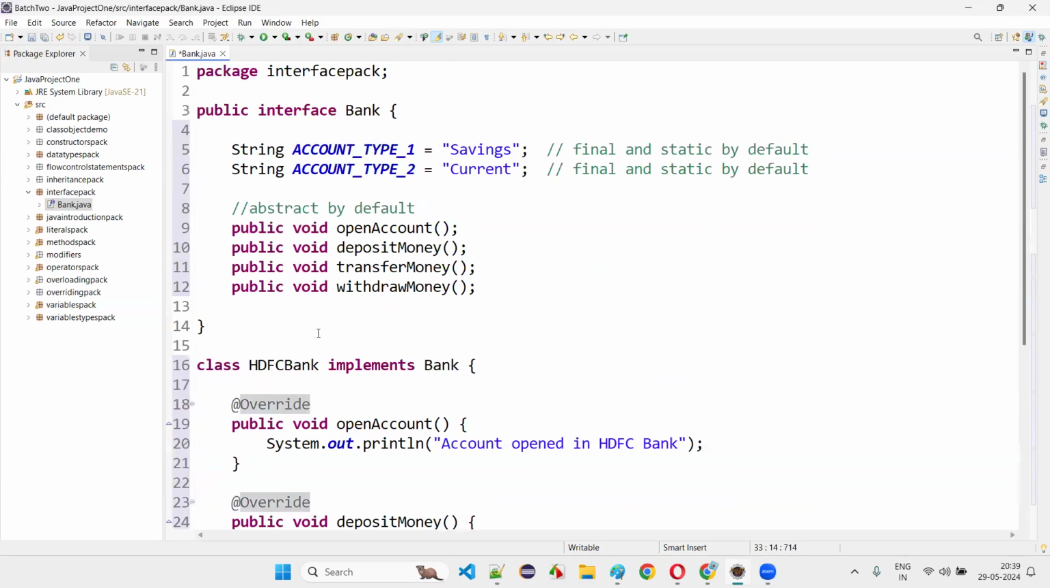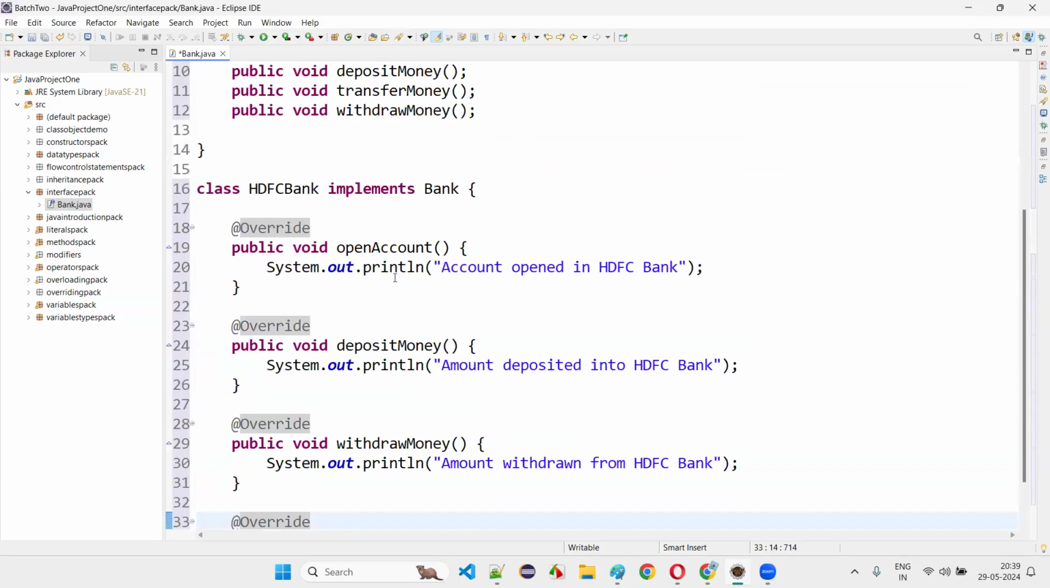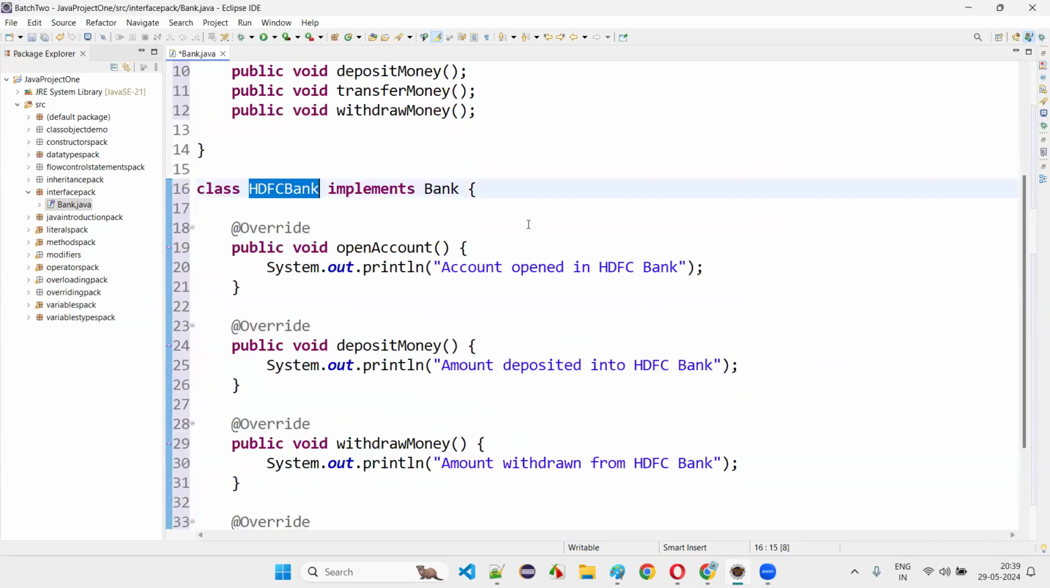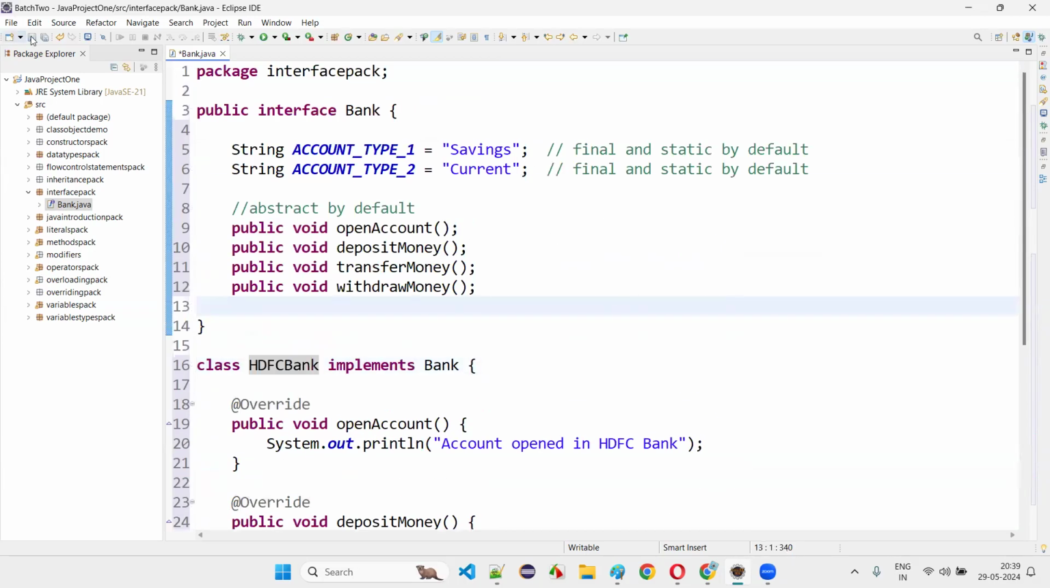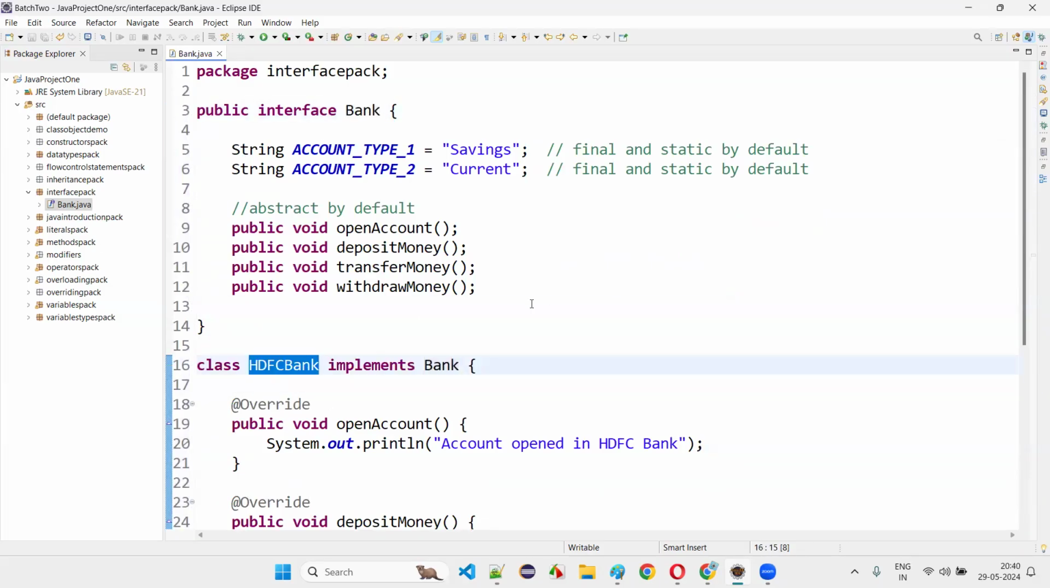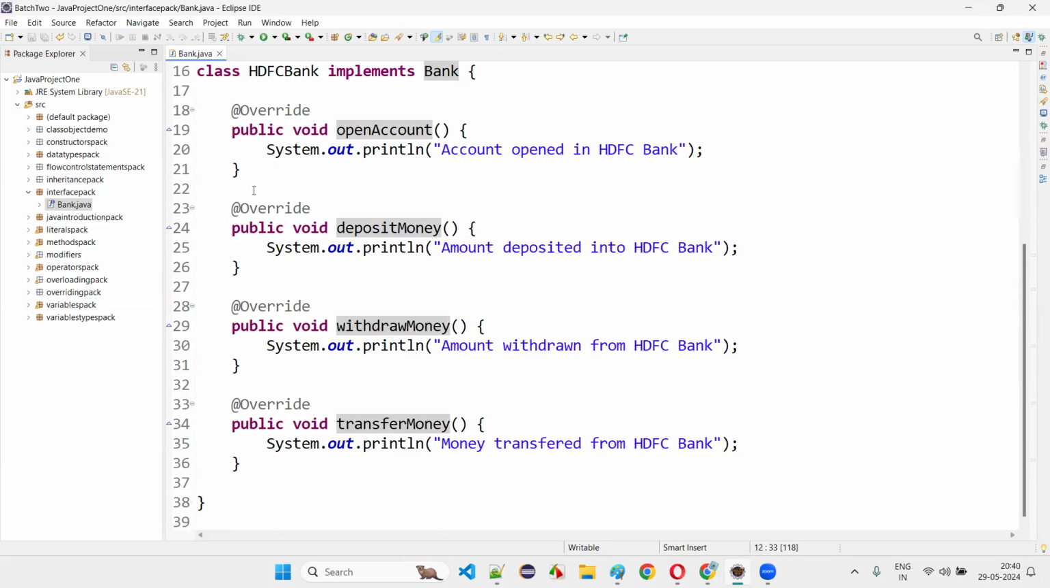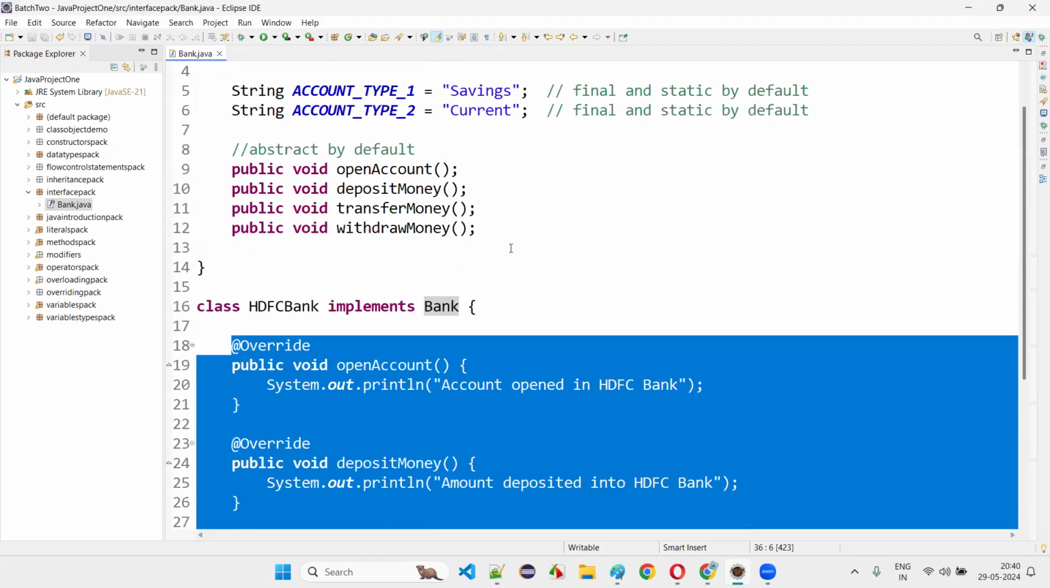Once they are implemented, they will be gone. What will happen if I don't implement all the methods? That I'll explain later. But for now, let's assume that all the methods got implemented. HDFC Bank is a class, one of the classes implementing this parent interface known as Bank. As part of that, all the methods of this Bank interface are overridden here in the child class.